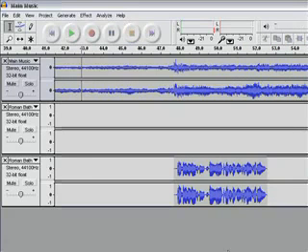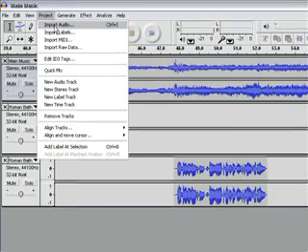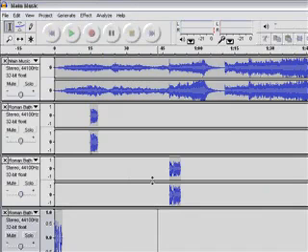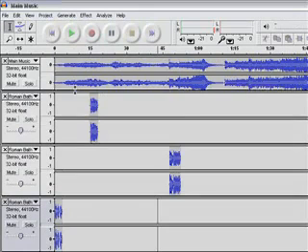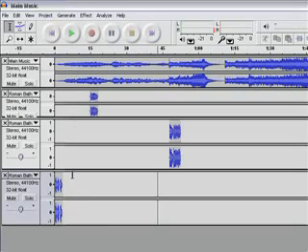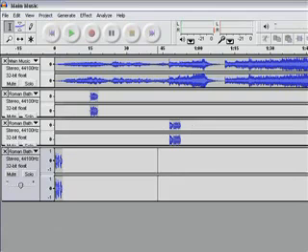Yep, that looks okay to me. Okay, let's add another clip in. Project, Import Audio, number 3. And we'll just slide that up so we can see what's happening. So here's our third clip.